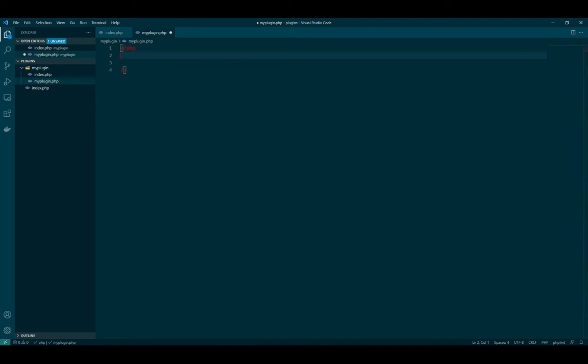You will need to create the comments. That's how you write comments inside PHP, and then you will need the plugin name. So we'll be using Google. That's our plugin name.